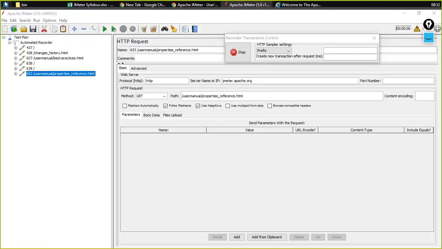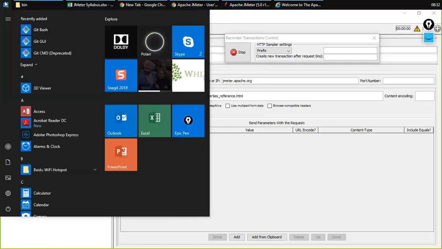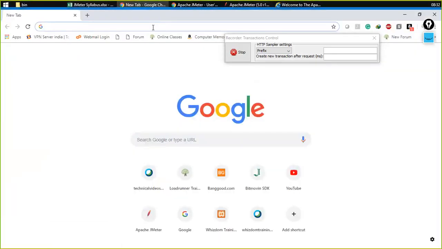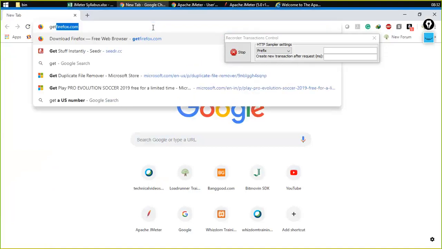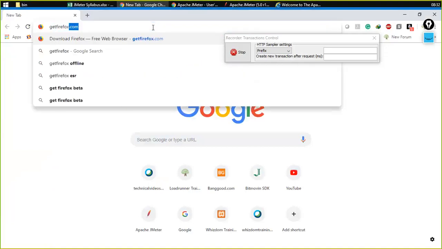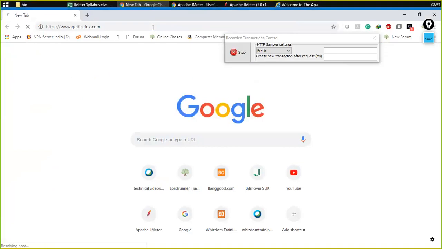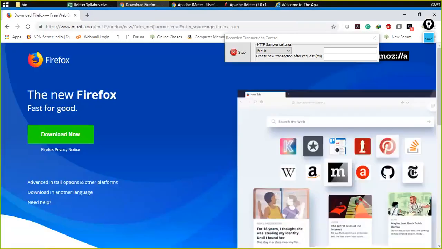Now, to specify proxy in a browser, you have to open the browser. The browser that we are going to use is Firefox. The easiest shortcut to download Firefox is get.firefox.com. This is the link you can use to download Firefox. You can use other browsers as well. For example, Opera also allows you to specify the proxy.